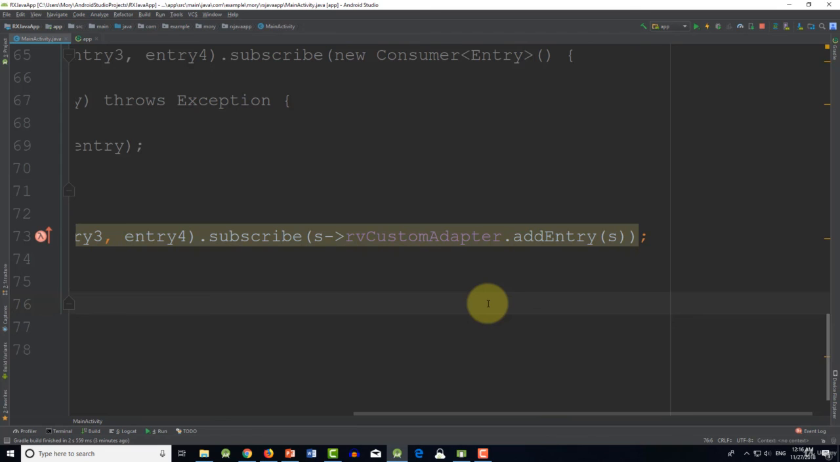This is the end of the current section. In the next section, we are going to master the basics of RxJava programming. So I look forward to seeing you in the next section.